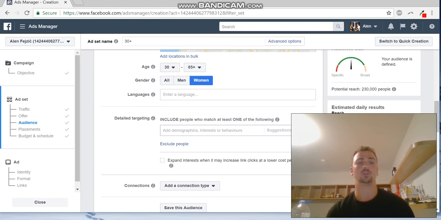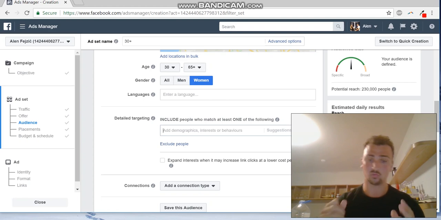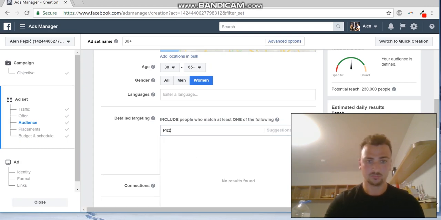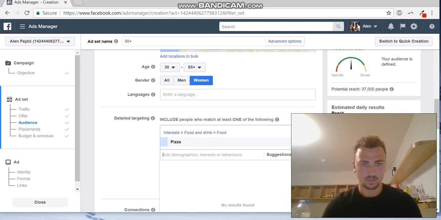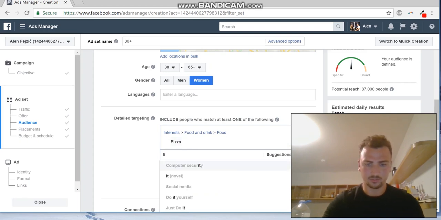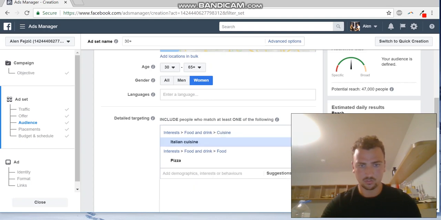So on Facebook, you can put your ad in front of people based on a lot of different things. So this could be their occupation, their interests, their behaviors, so things they're into, what they do when they're online. It's really, really advanced. So obviously, I want to put my ad in front of people who like pizza and like Italian food. So I'm going to put in pizza. Okay, I'm going to put in Italian food. Okay, I'll put Italian cuisine.